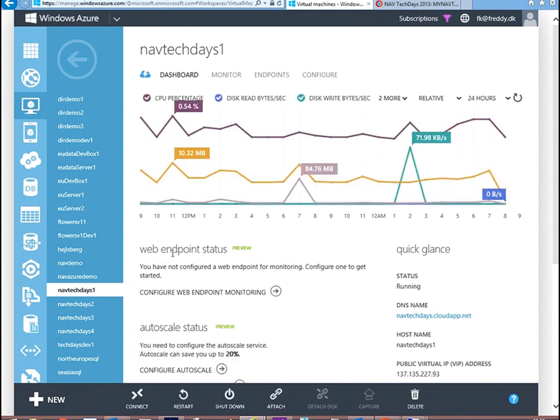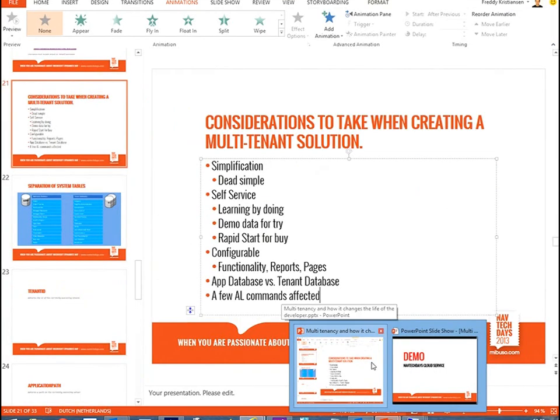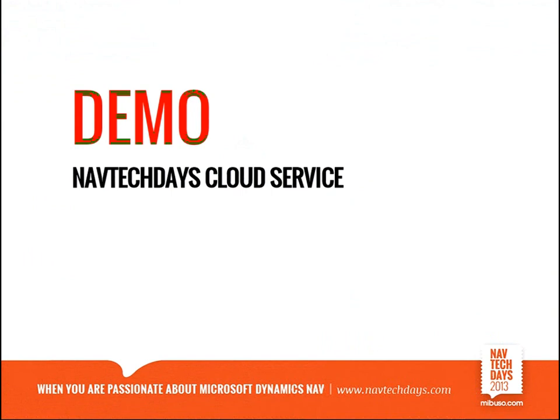I'll get back to actually how to connect to this one, and you'll be able to see all the load balance ports and stuff like that a second after. So here we are.